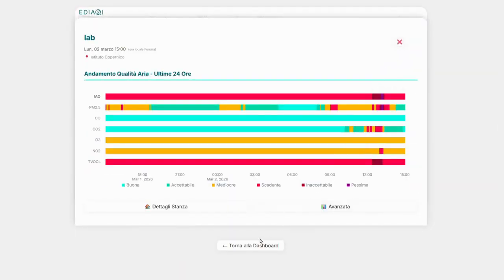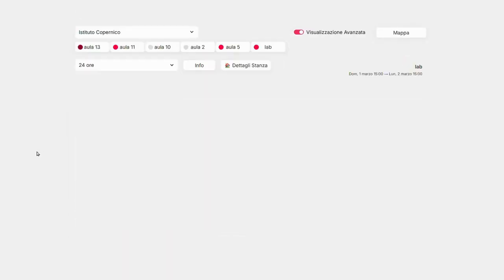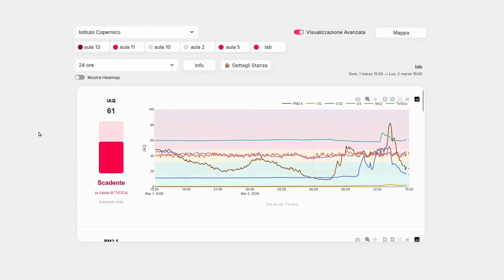Please remember that this dashboard is a prototype, developed by DataNext to test, with users of the Ferrara pilot buildings, a simple way to visualize complex data such as indoor air quality measured during the EDIAQI project.